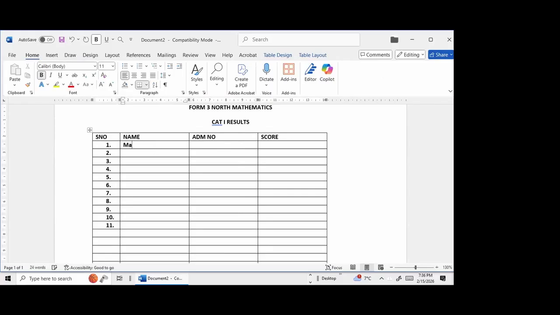Let me use an example here. We have Mary as one of the students. And then the admission number is what now? 2710, something like that. You know, and the score is what?